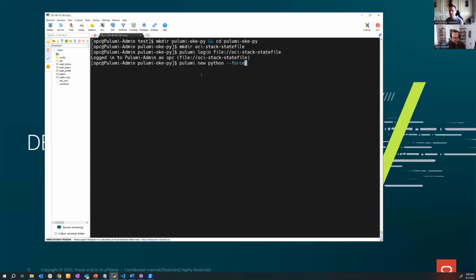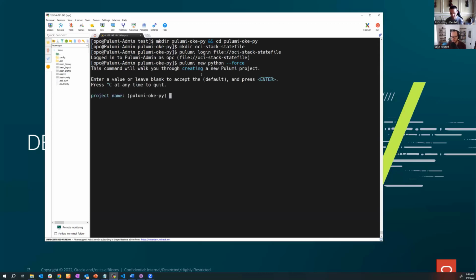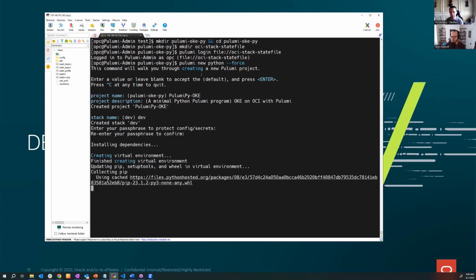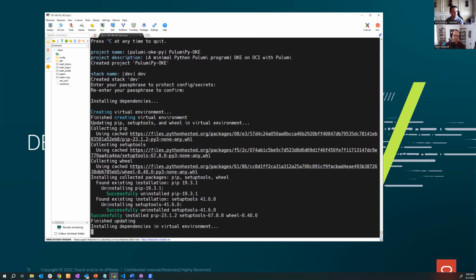We're going to go ahead and create a new project in Python. Give it a project name. This is my Pulumi Pi, and the Oracle Container Engine for Kubernetes, OKE. Project description, OKE on OCI with Pulumi. This is going to be dev. All right. Passphrase, don't forget your passphrase, folks. All right, we can create the virtual environment, set up the core resources, get everything up and running here.